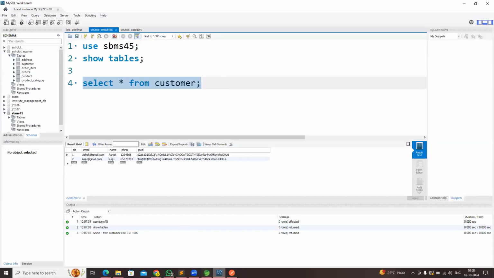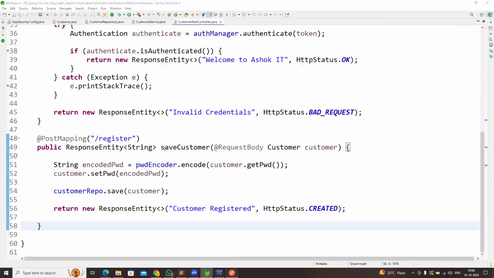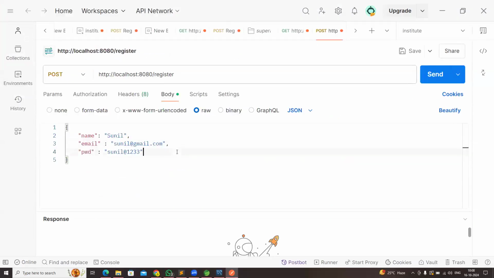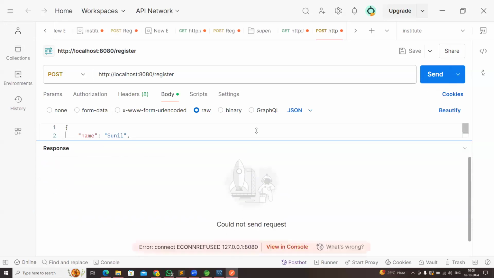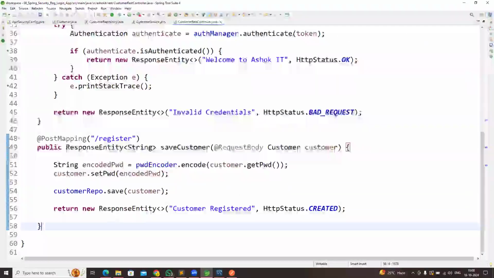If phone number is required, that also you can specify. In the database, we are taking the phone number also. Now let me give name, email, password, name, phone number. I'm giving the phone number as well. Then email and password. I'm giving the original password. Click on send button now. Could not connect because the application is not started. Let me run this application.